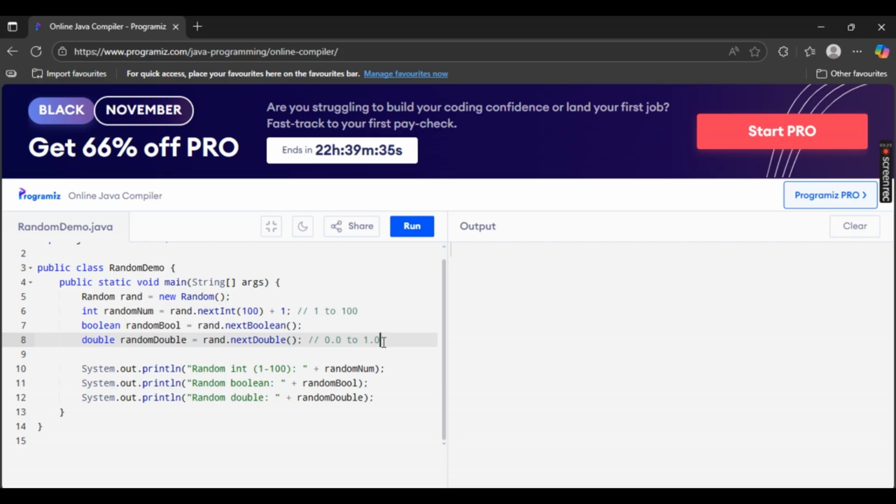Randomization is a powerful beginner-friendly tool in Java. Once you get this, you can make dice rollers, lotteries, or even mini games like rock, paper, scissors. Copy, paste, and experiment. Randomness is fun. So I'm just going to show you how it works.